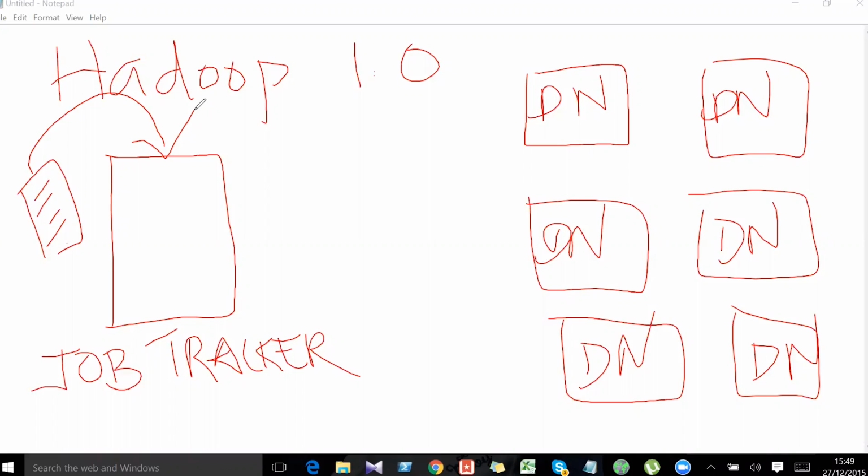Okay, so you submit the program to the job tracker. No matter wherever you submit in the cluster, it goes to the job tracker. Now, what does the job tracker do? The job tracker reads the program. It will not read line by line, but it reads the program and makes sure that the basic stuff is all there in the program, right?